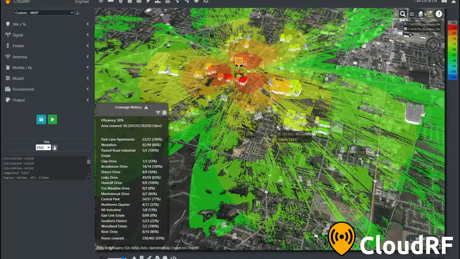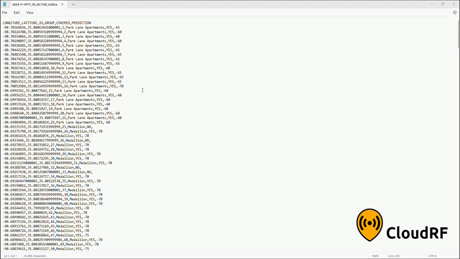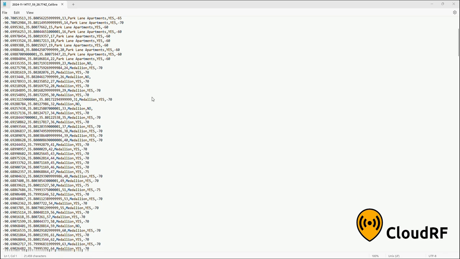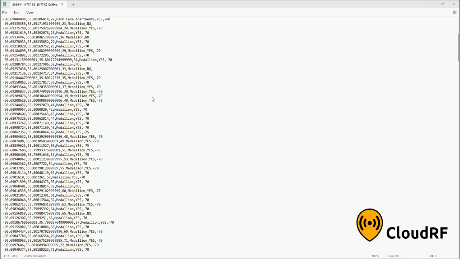If required, we can also export our coverage analysis results as a metrics report. This metrics report will contain all of the points used for the coverage analysis, along with the RSSI of each individual point.